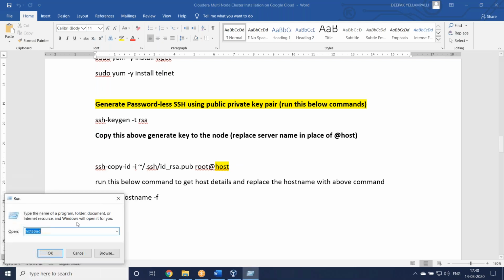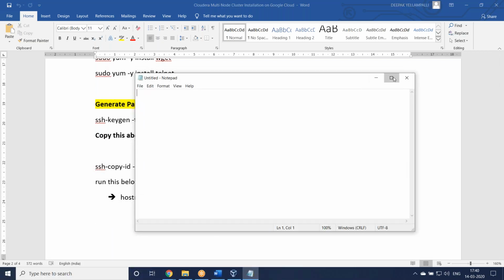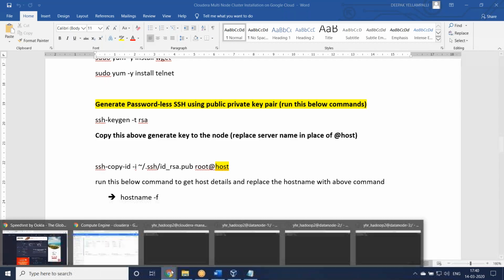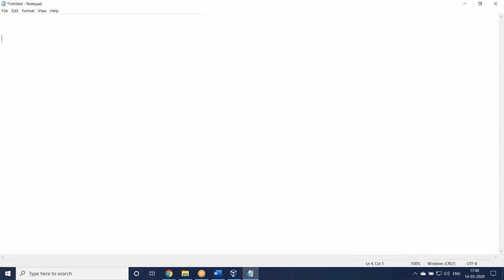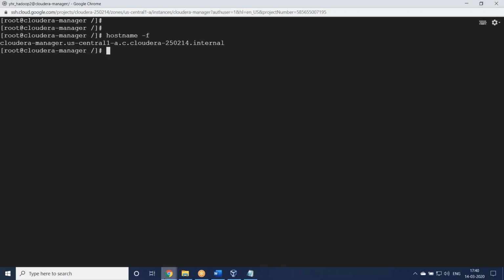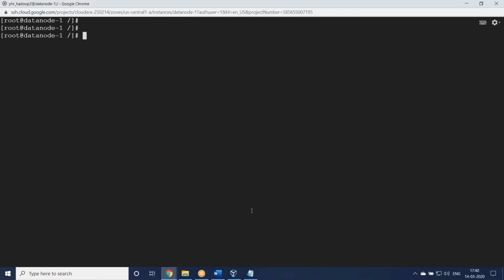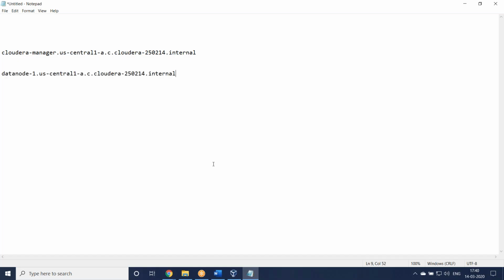So I'll open the notepad. Go to first server. Type the command hostname -f. Then copy it, paste it here one by one. We need a host name. Similarly, second server, hostname -f. Copy, paste.